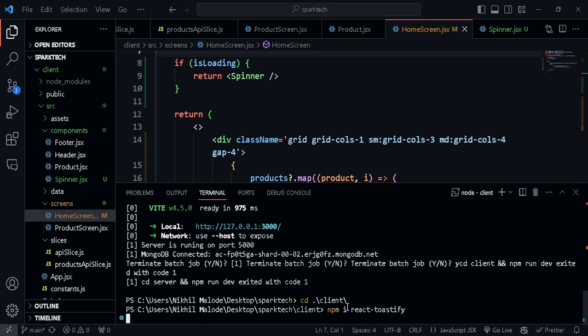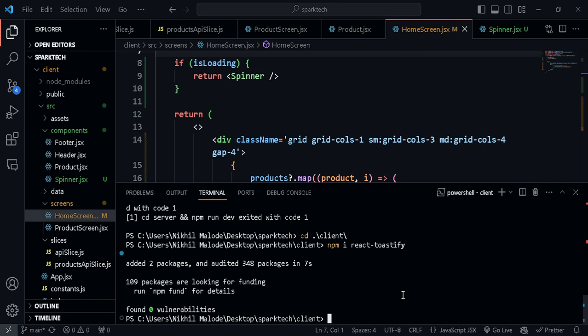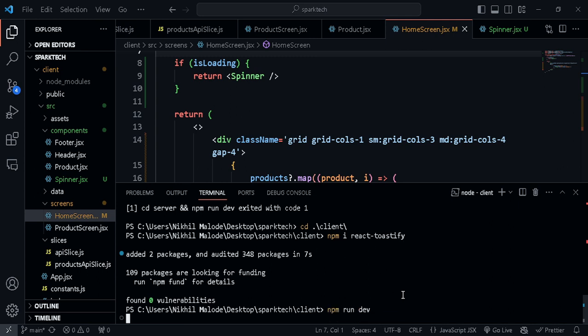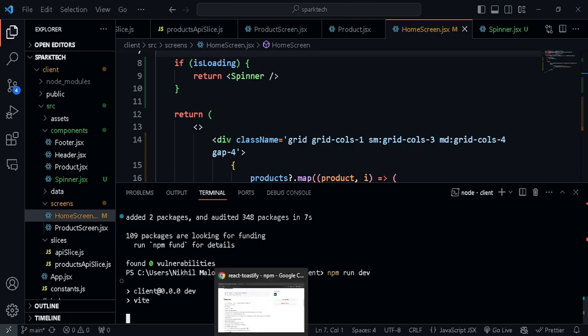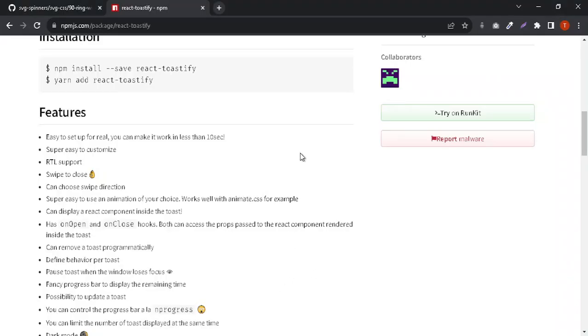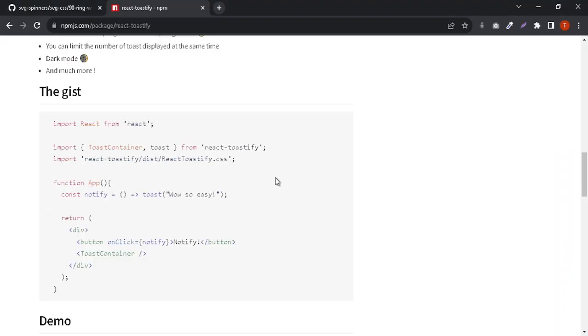All right, so let's wait for it. Now let's turn back our server. All right, so it gives us clear-cut instructions on how to use it. We just need to import the CSS file and also the toast container, which goes within the root of our application. Over there we can add in the toast container like this.